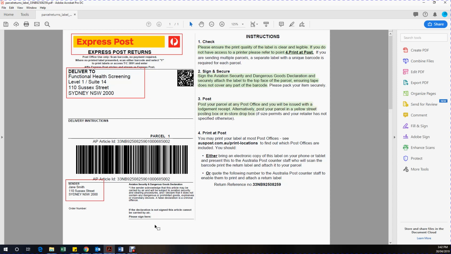Number 3. You should now be ready to post your samples. This can be done at any Australia Post post office where you will be issued with a lodgement receipt. Alternatively, you can also post your parcel in a yellow street posting box.